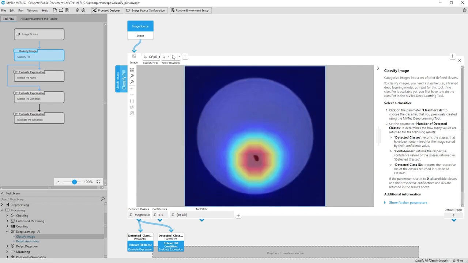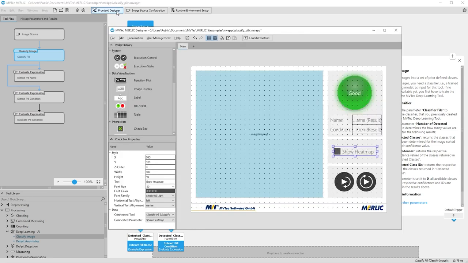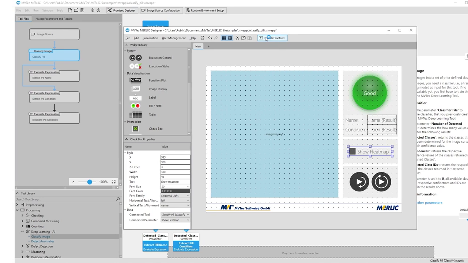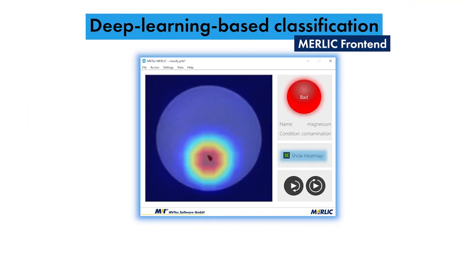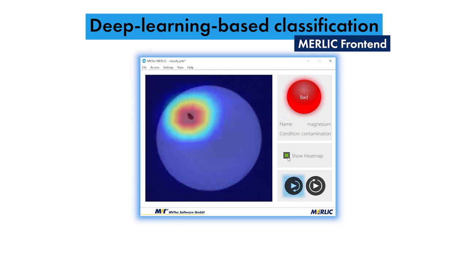To better visualize this application, I prepared a front end, exactly like the one inside the example ClassifyPills.mv app. In this front end, you can see and toggle the classification heat map. You can see the pill type and condition displayed at the top right corner. Defect pills are also indicated by a red light. You can step through your data by pressing this button.